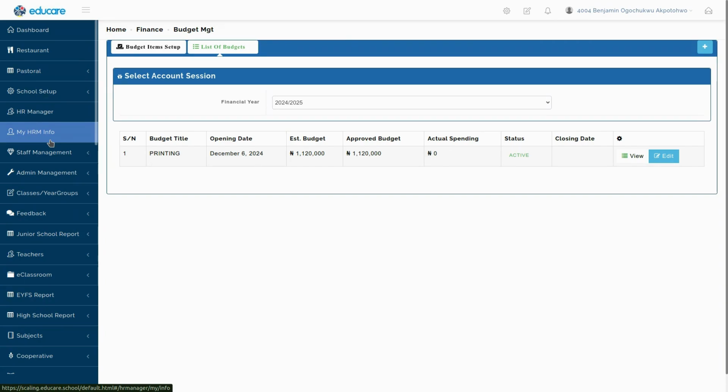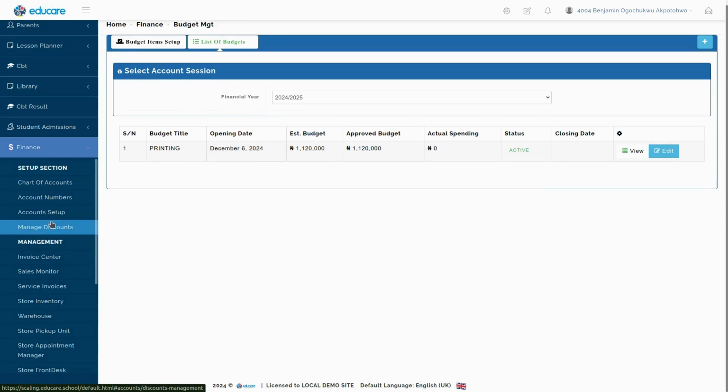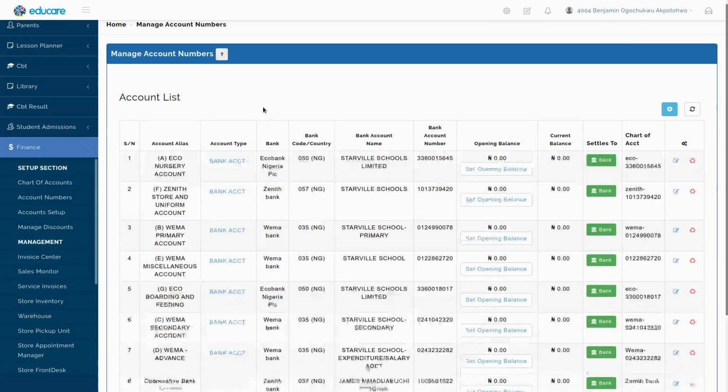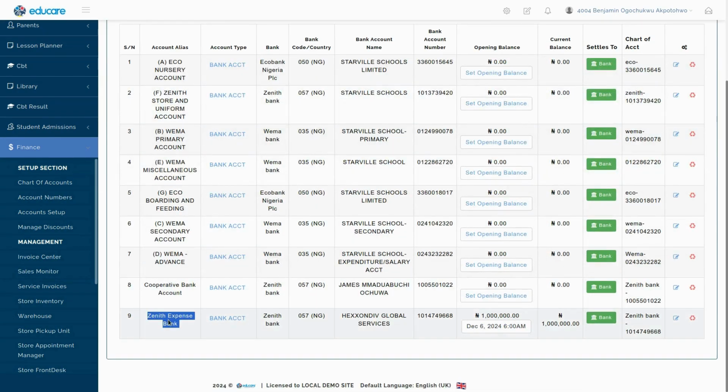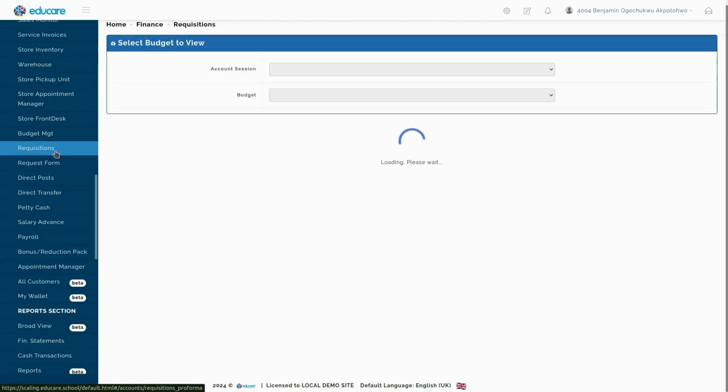But first of all, if you are spending, you need to already have a credit. And hitherto, we have already established how to maybe create the very first opening balance on our account numbers. Right now, we have one account number called Zenith Expense Bank, and the current balance is 1 million. We're going to pay attention to this 1 million even as our expenditure gets recorded. So let's go straight to requisitions. Requisitions is very simple to handle.